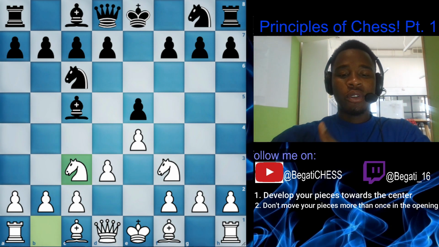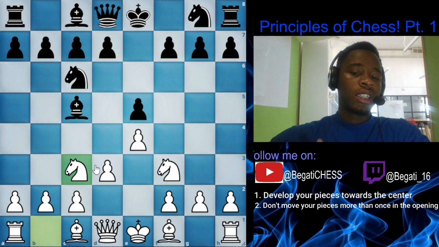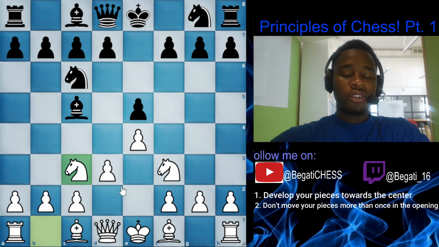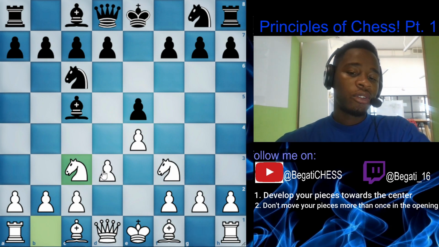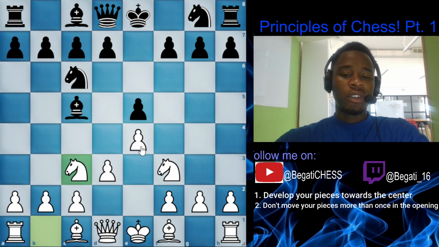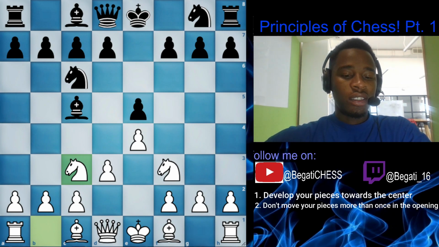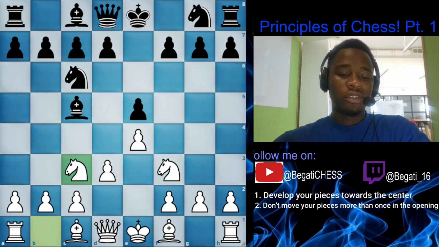So principle number 1, attack and move your pieces, develop towards the center. Number 2, do not place your pieces on squares that will be attacked, or do not move your pieces more than once in the opening. Each move in the opening matters. You should try to make each move a developing move in the center or to the board or to your game.